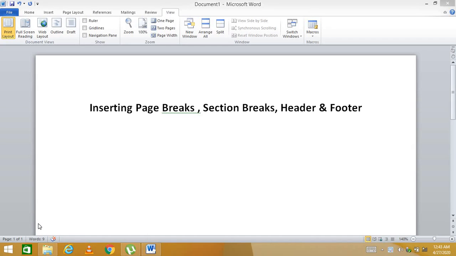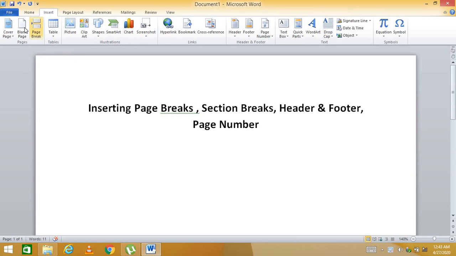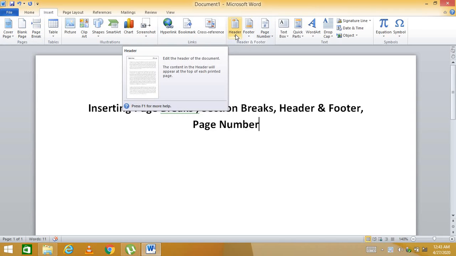Okay students, before inserting a section break, I would like to discuss with you about header and footer and of course a page number also. That is, how to insert a page number in the document. For inserting a header or a footer, you will go to the insert tab and then you can see over here header. You will click on header if you want to insert the header.